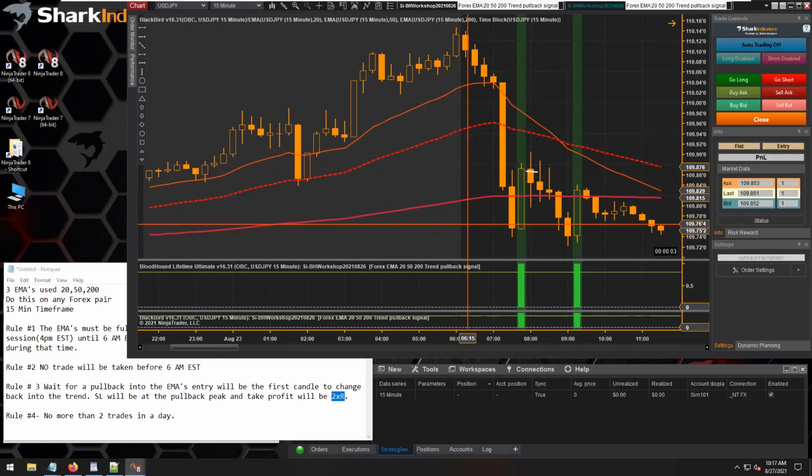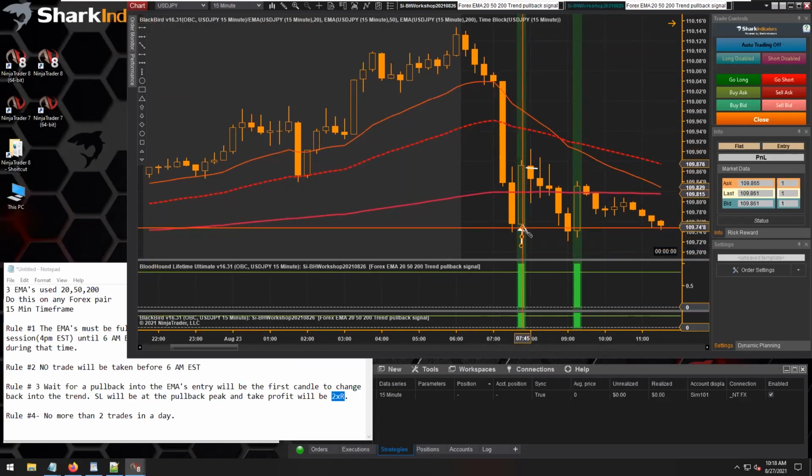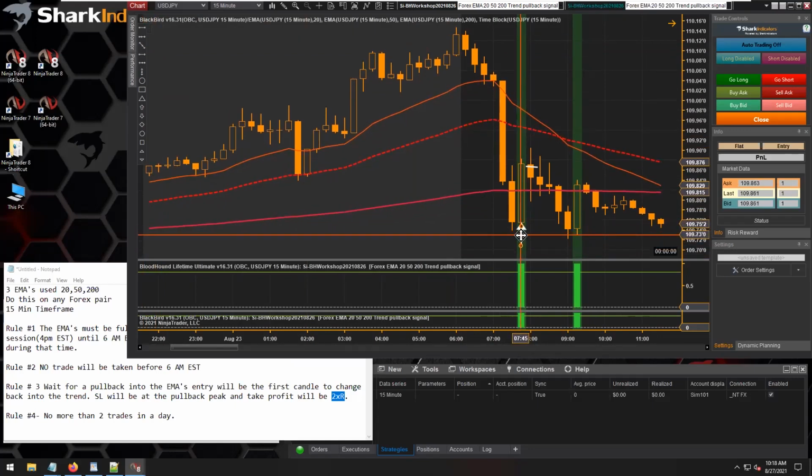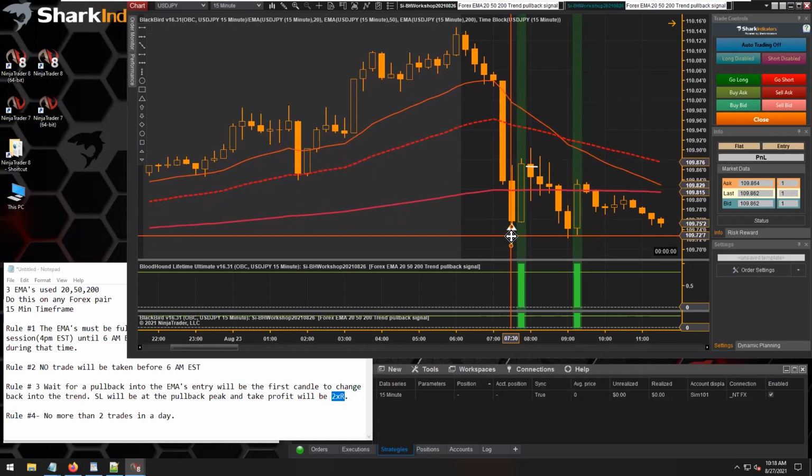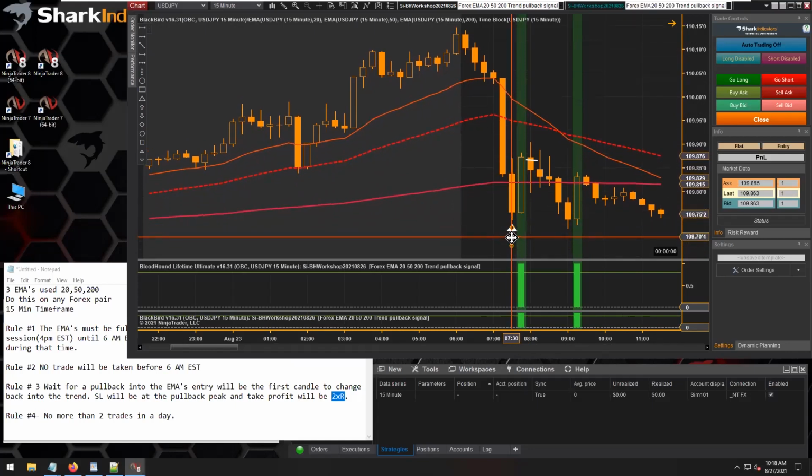But the point I wanted to make here is that this bar has closed, so we don't want to place our stop at the low of the signal bar. We actually want to go back one extra bar here. There we go. So we want to go back 2 bars and get the low price of 2 bars back.